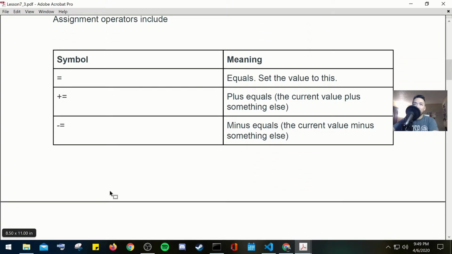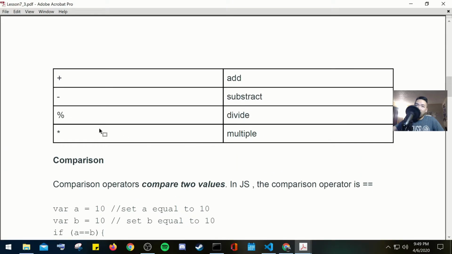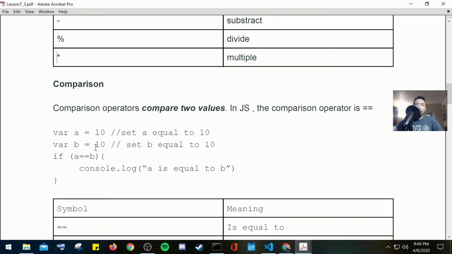Remember some of these symbols? Some of these symbols are quite useful to remember. So here you guys have the equal symbol, which sets a value. Plus equals is the current value plus something else, minus equals is the current value minus something else. Plus and minus are add and subtract, and notice that this is a star symbol and this is a percentage symbol. These two mean multiply and divide. So get kind of familiar with that.